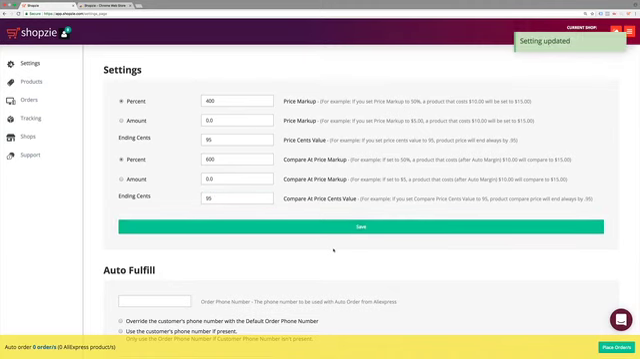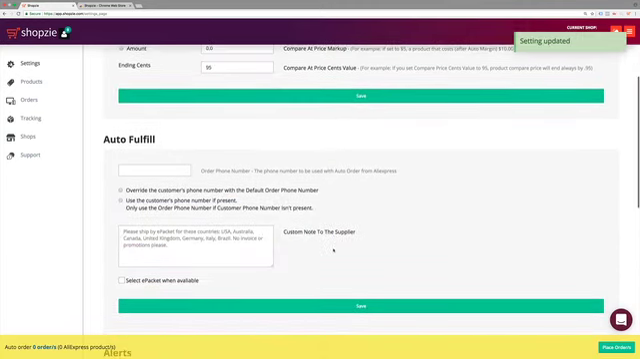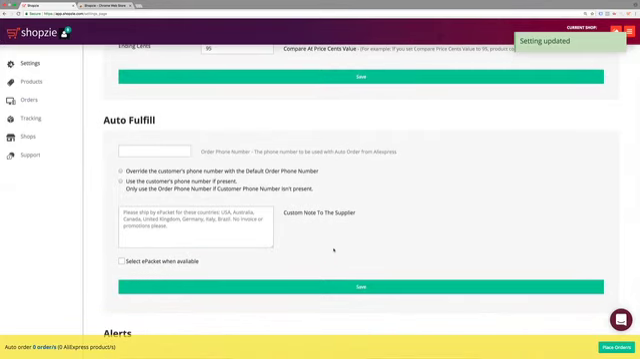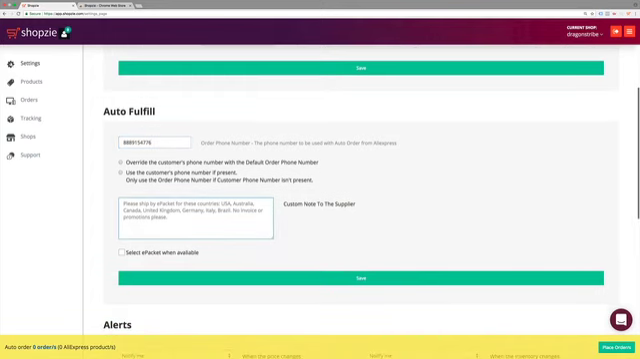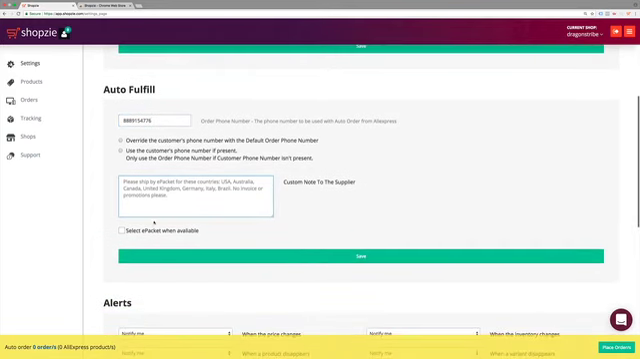Press save. That's done. And then auto fulfill, so you can fill all these out if you want. Order phone number, the phone number is used to auto order. So here, you can use your customer's phone or use your own phone. It's up to you. I always use my own phone, okay? And then here, you can actually put in a note to your supplier. And I will say select e-packet when available, okay?